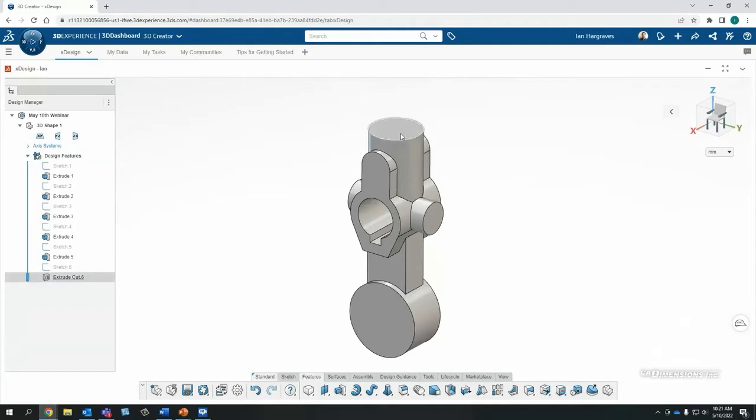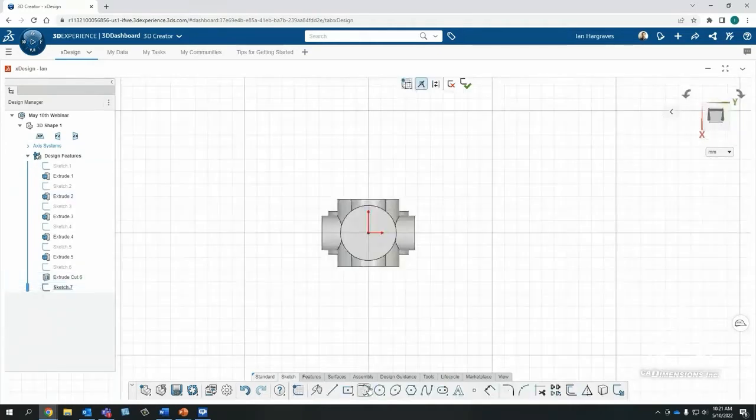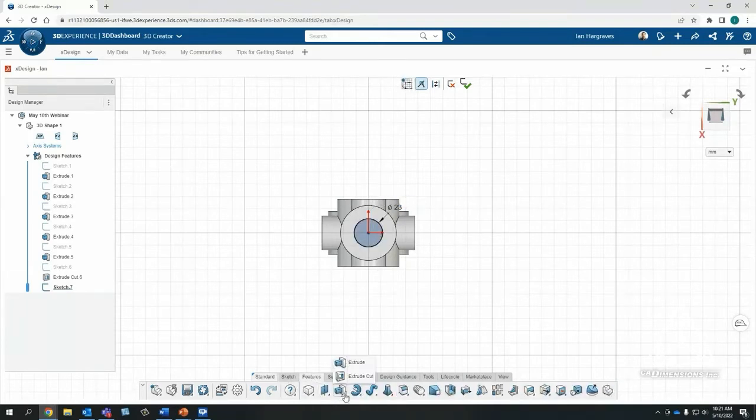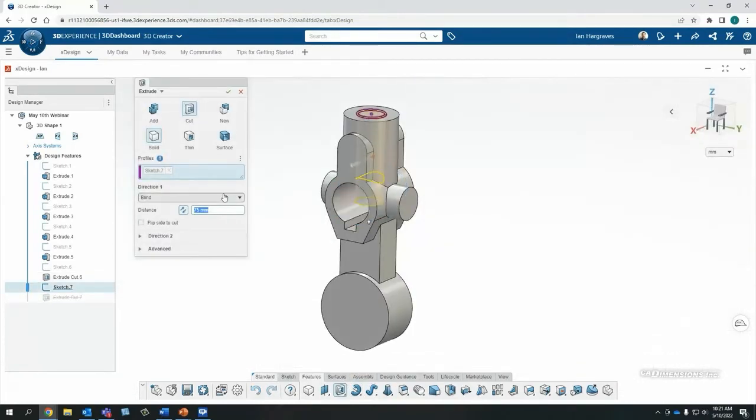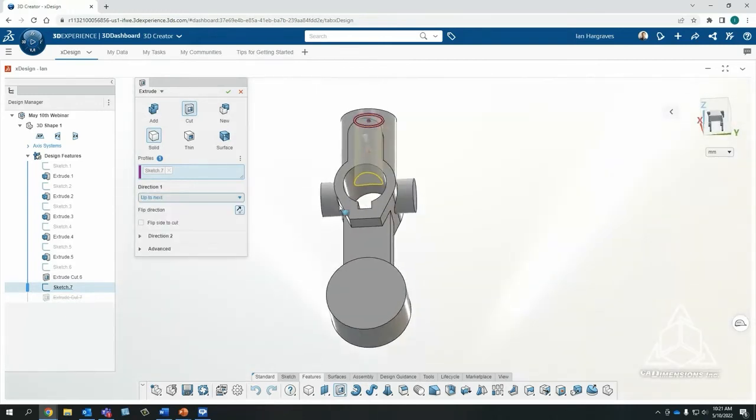We'll do another cut up here. We'll just do a simple circle. So this will be 23. We'll do another cut here. Actually, I'll pre-select extrude cut using that drop down. Instead of a through all, I'm going to do an up to next. So again, we're used to those kind of settings there. And add that.